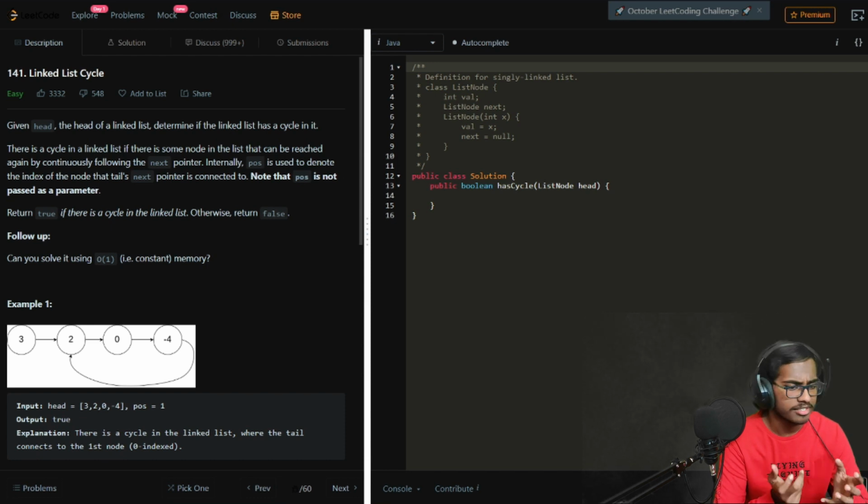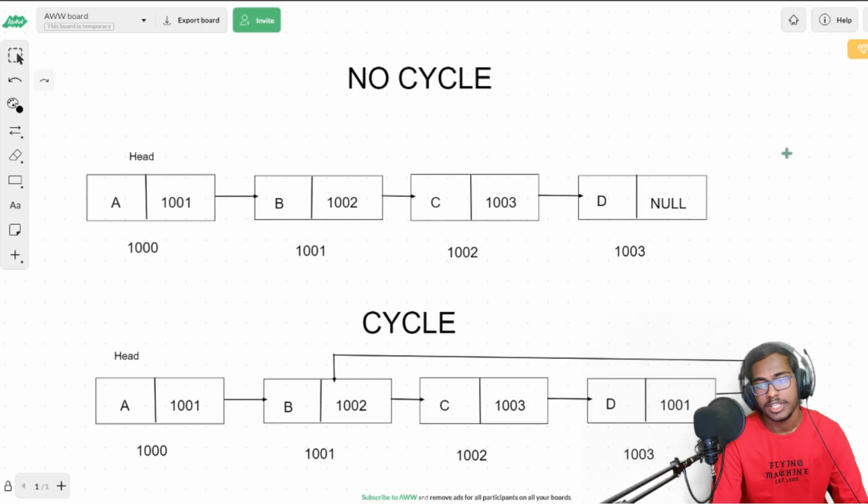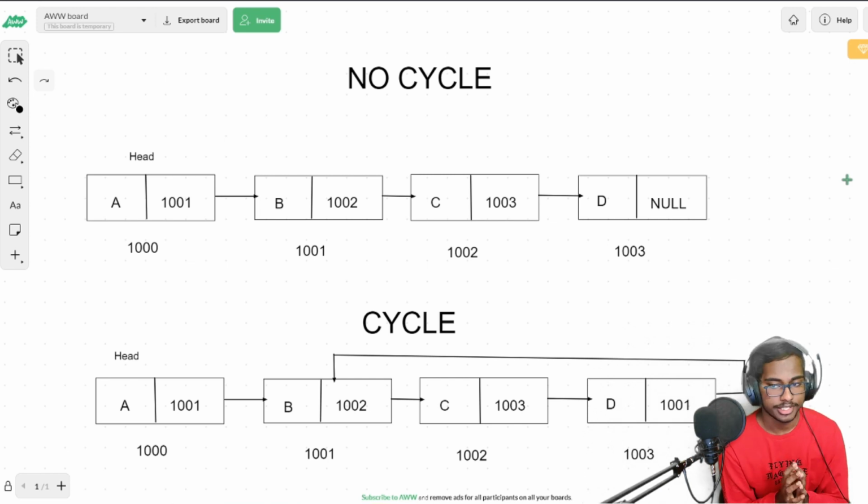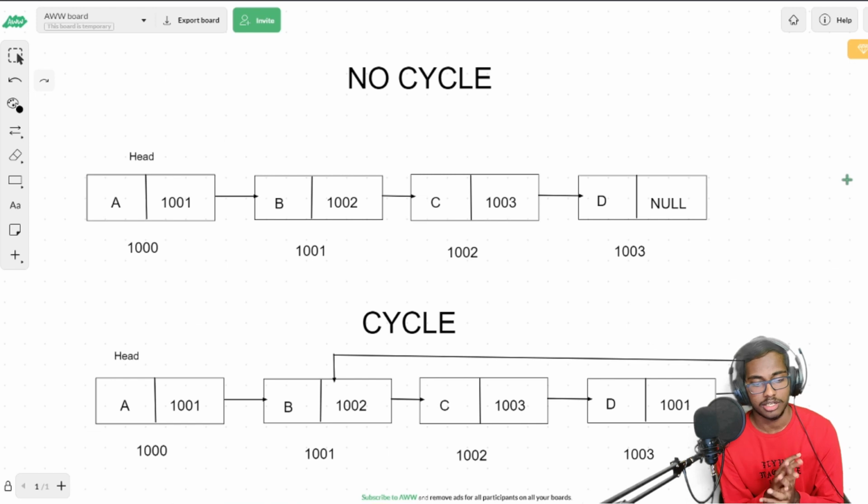Now what exactly is a cycle? They have given an explanation over here, but let's do it in a whiteboard tool to better understand. Here I have drawn two linked lists over here. The first one is where A points to B, B points to C, C points to D, and D points to null. In this case, there is no cycle present in the linked list as D is pointing to null.